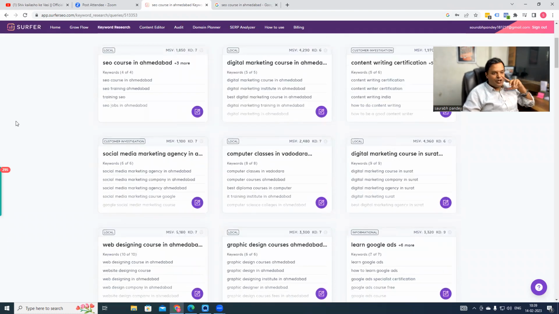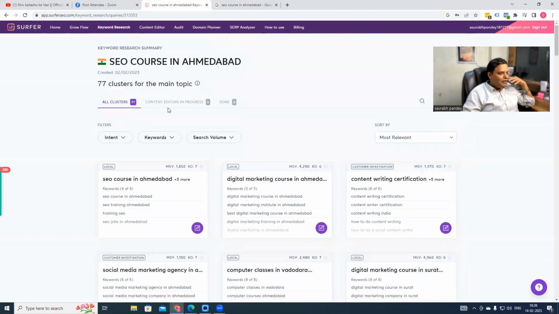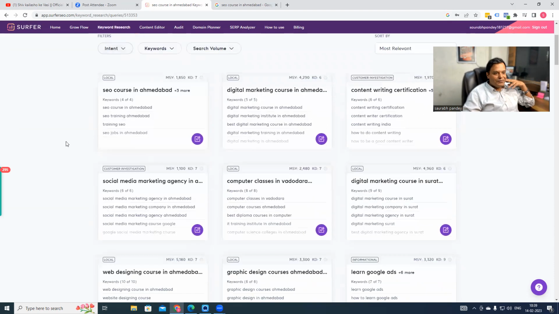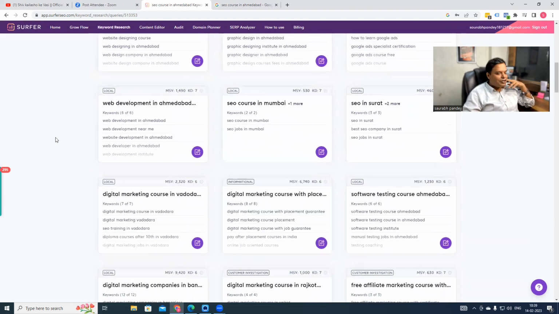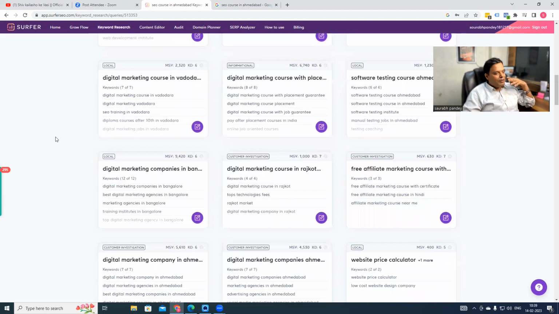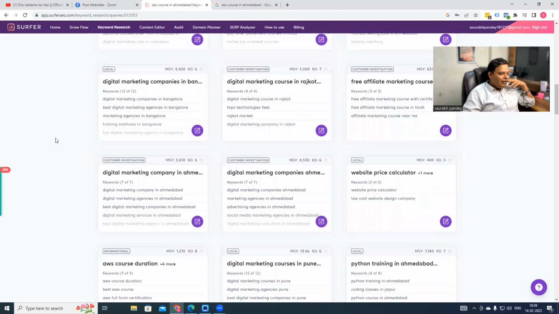So if you have never used such a tool as Surfer SEO, the only point is Surfer SEO does not give you any free trial. You will have to use a credit card, but I think their results are amazing. So I highly recommend you go and check this. And if you have any query, please do let me know. And I really wish you all the best.